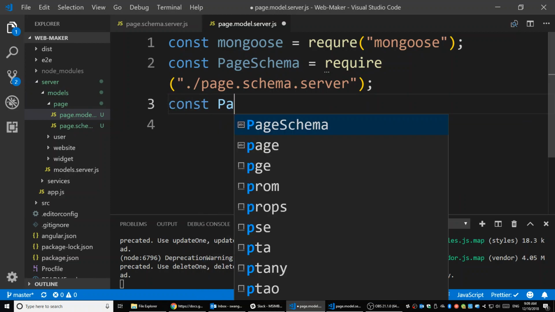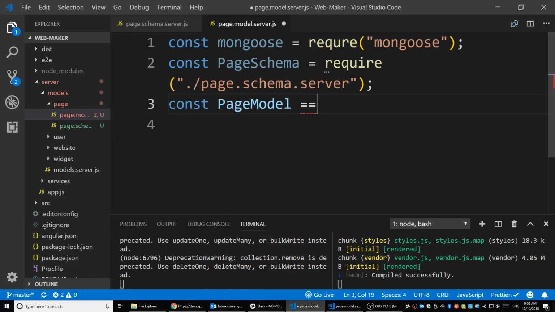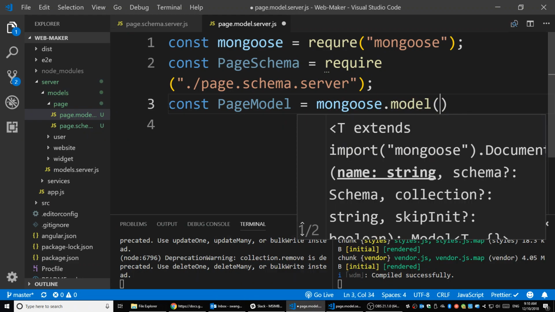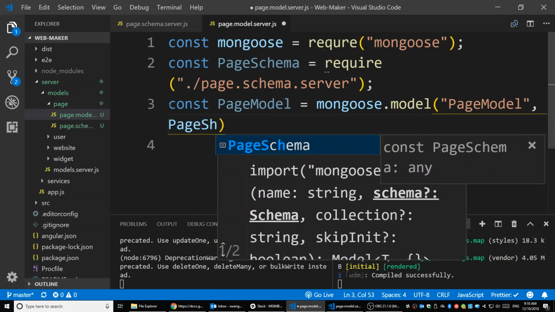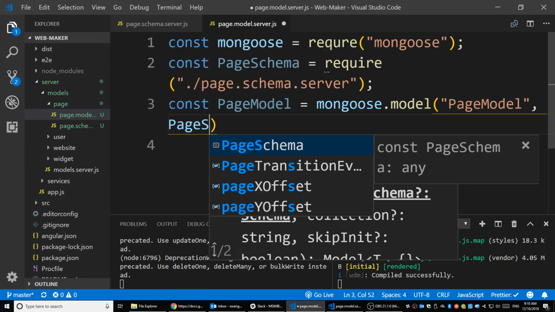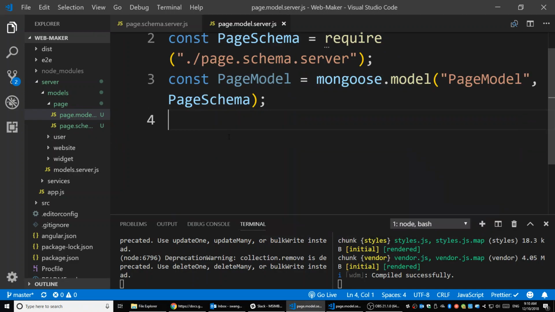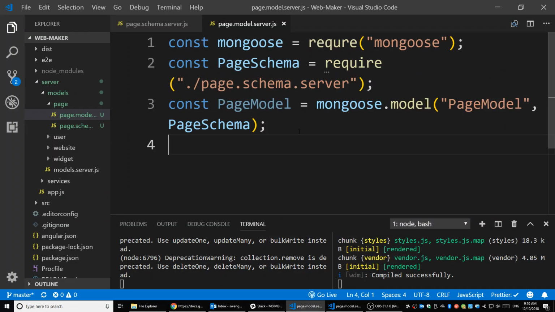So we have const pageModel is equal to mongoose.model, giving a name, pageModel, and pageSchema. That's just the basic setup of the mongoose model. You will be able to find the documentation of this on the mongoose website. And right now we can start to create the functions we need.